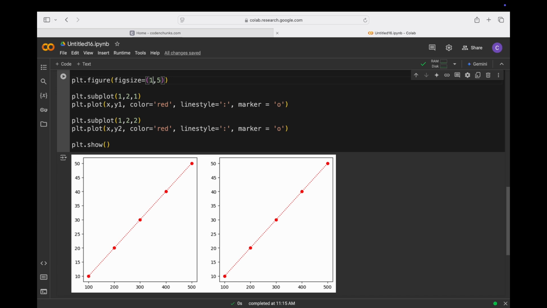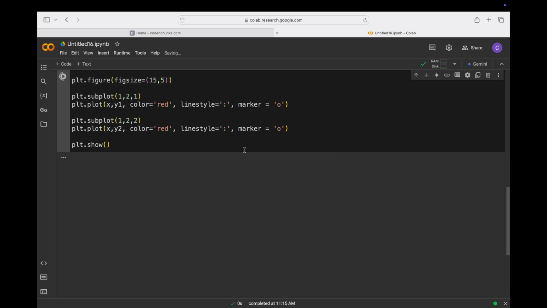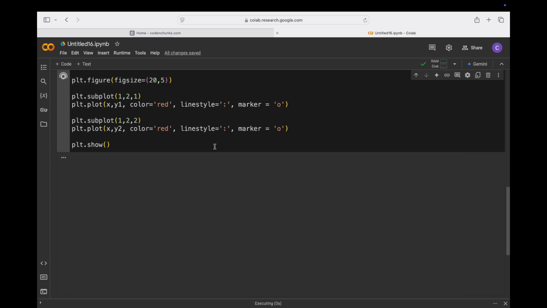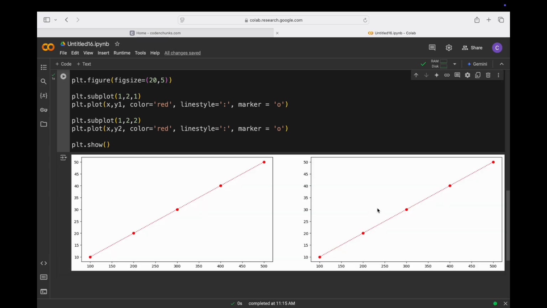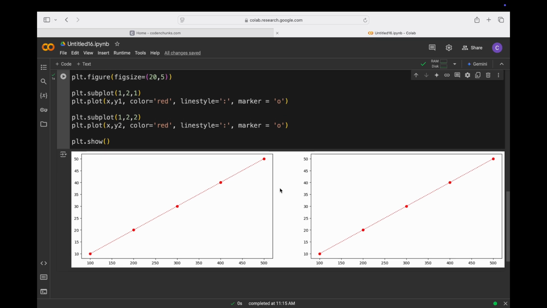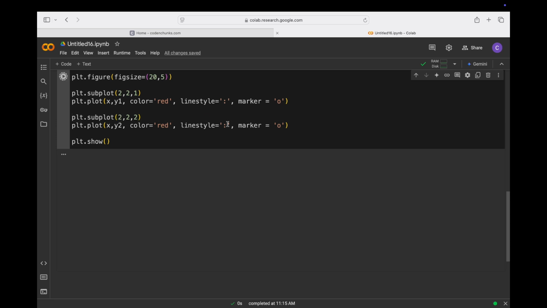If I increase the figure size, suppose I use 15 here, you can see it increases. If I use 20 here, it increases more. So I have created two plots. Now suppose I want two rows. How can I do that? I can do it like this.